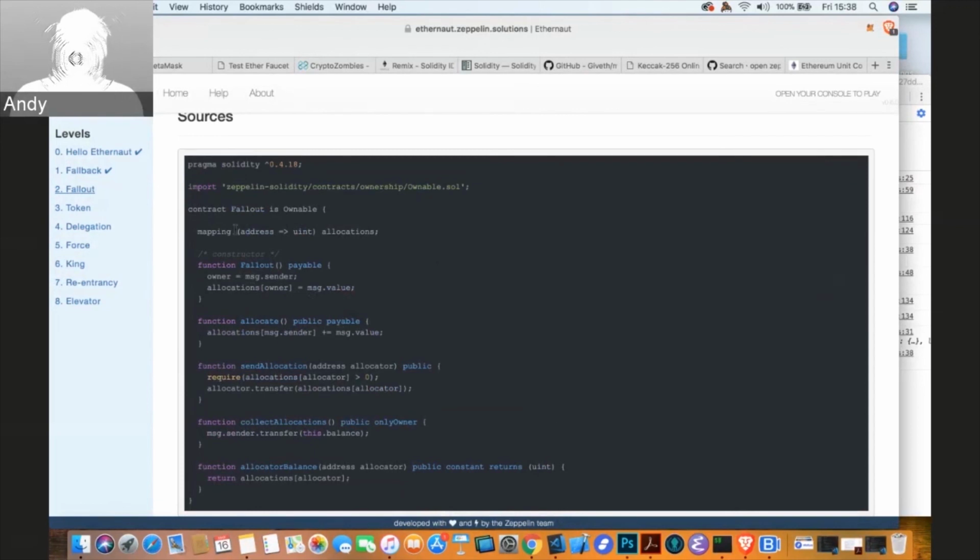So if you have Fallout is Ownable, then Fallout can still call private methods in Ownable, whereas internal, which is the next one down, means that only functions in this contract can call it. So external, public, private, internal. And then there are a few others like pure, constant, view and payable, but they all relate to specific instances.